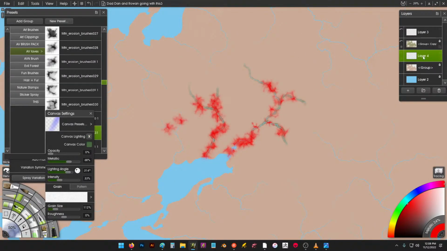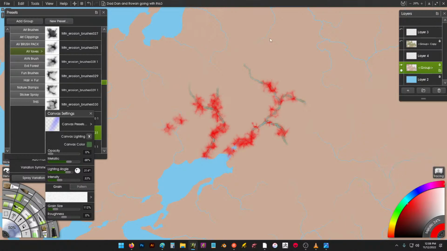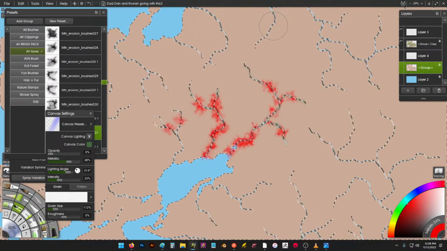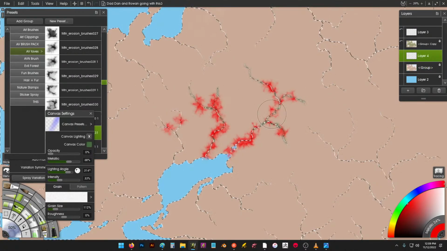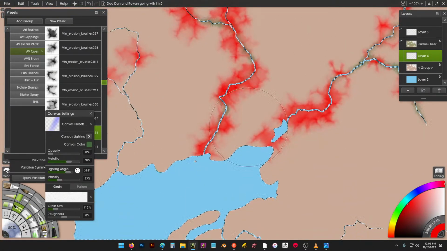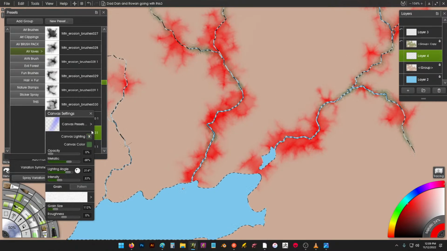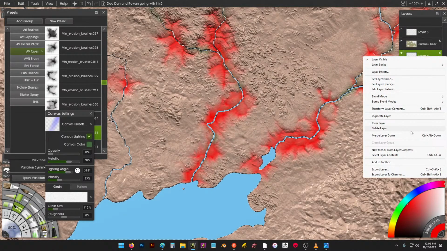We go into our lowest layer here, our land layer. We select layer contents. It's going to be a while here. Then Control-Shift-I to reverse it. Come down here into our texture layer. We delete whatever's, see how that deleted everything in the rivers and stuff. Okay, we're going to now turn our lighting back on. We're going to merge down.